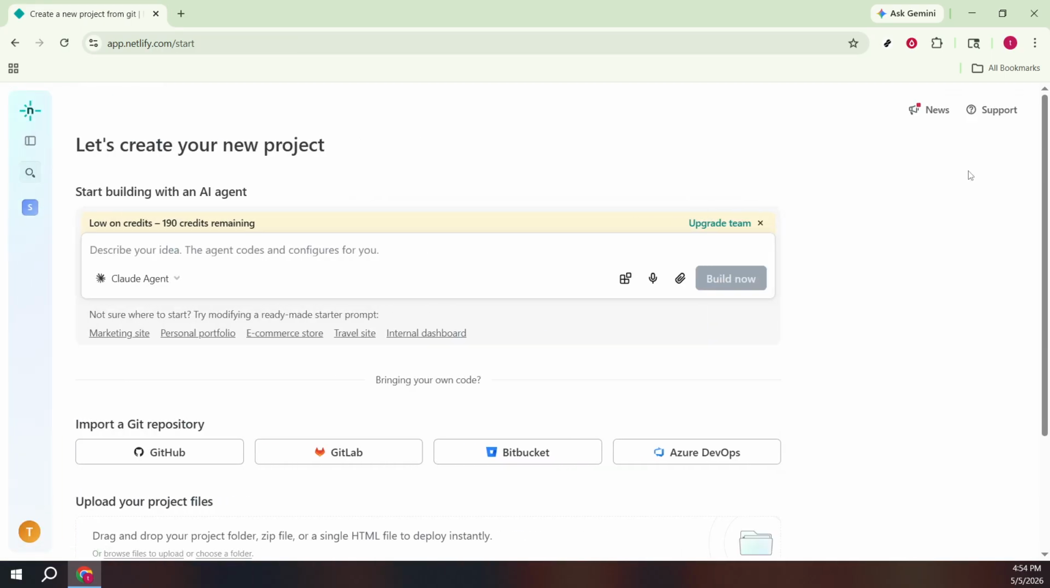You'll see multiple options. If you're exploring or want help scaffolding something quickly, you can choose to start building with an AI agent. It's a guided experience that can spin up a project and set sensible defaults for you. It's handy for experiments or when you want to move fast without setting everything up manually.